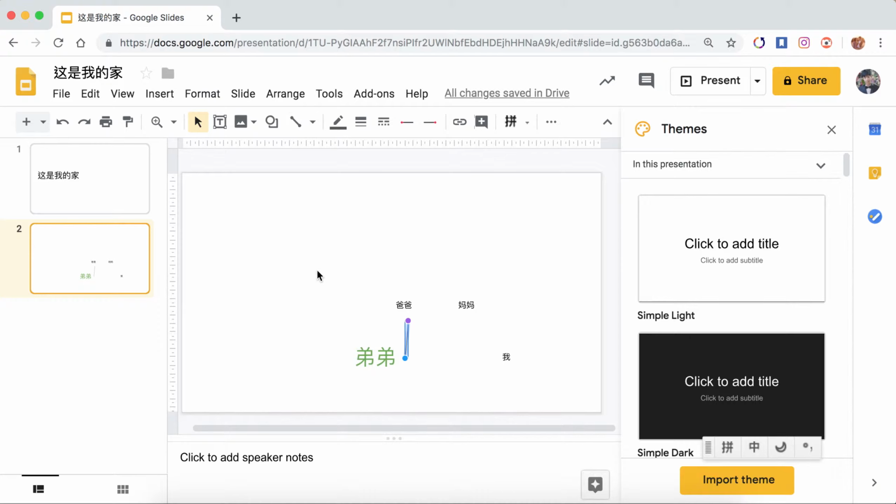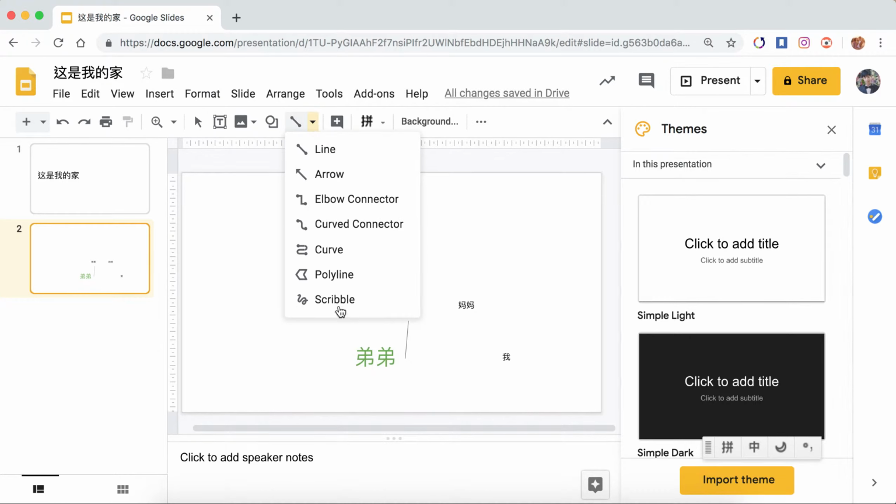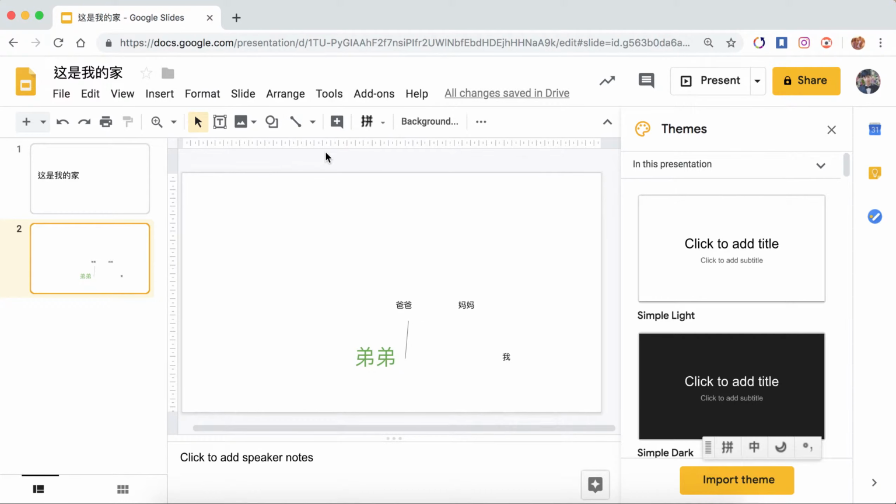Right now, I'm going to add the lines. So to do that, I'm going to go on to the line tool, click it. If you go on the arrow, you can actually choose from all kinds of lines. But for simplicity's sake, I chose the first one, the default. And I'm going to add these in. I'm going to click that. And there's my family. And if I made a mistake, I can delete that and make another one.